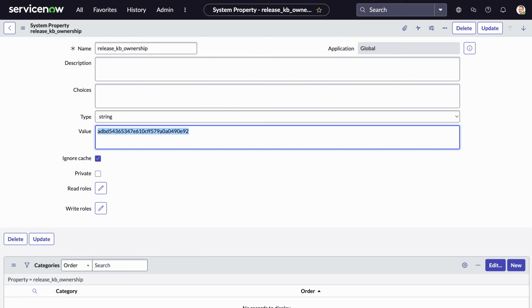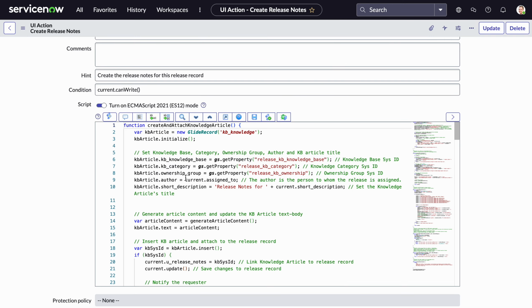So just a few things to watch out for. That's essentially the sys properties. If you do need any more information on that, please do let me know. But it's very simple to set that up.